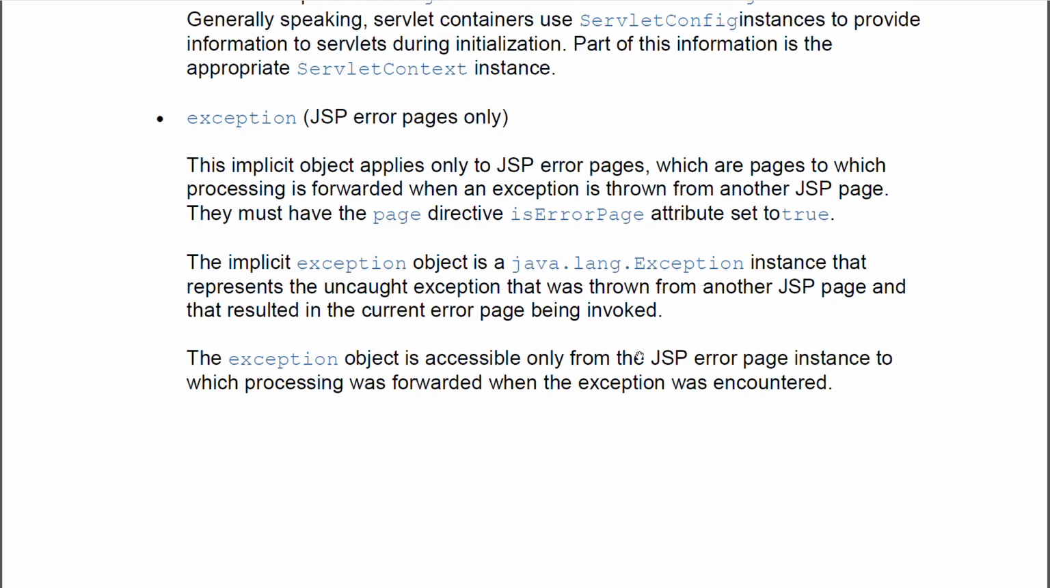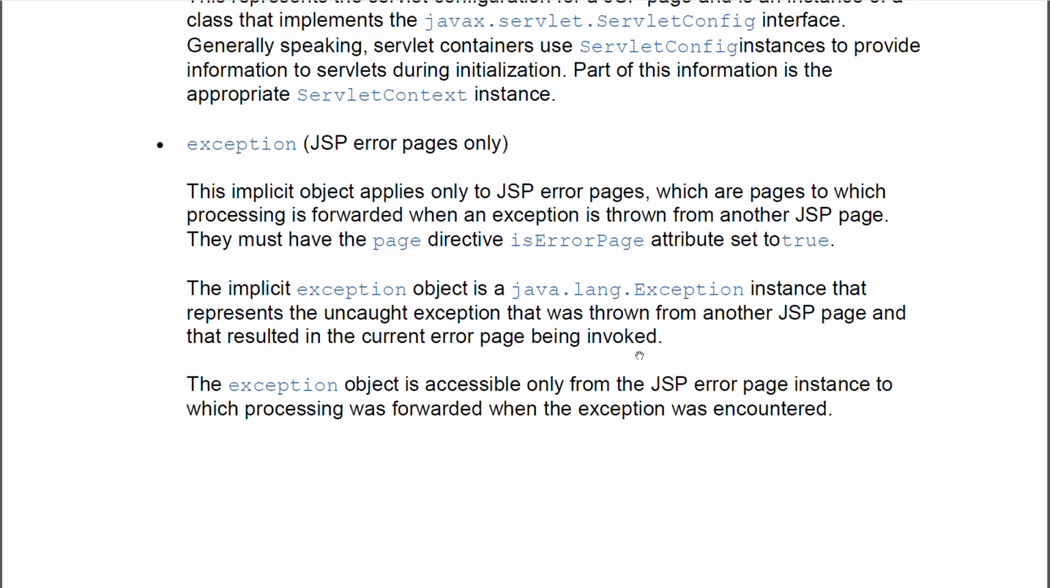So these are the implicit objects that are provided by the web container to our JSP page, and we need not create these objects. These objects are automatically created by the web container and they are provided to us. We can directly use them as it is.